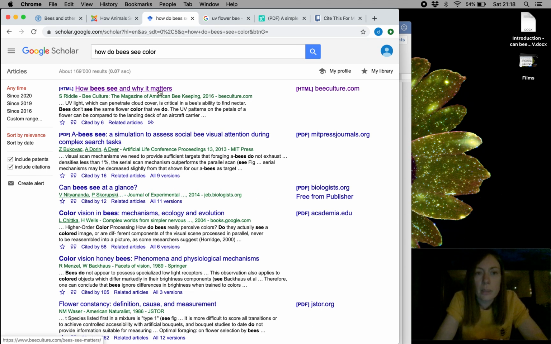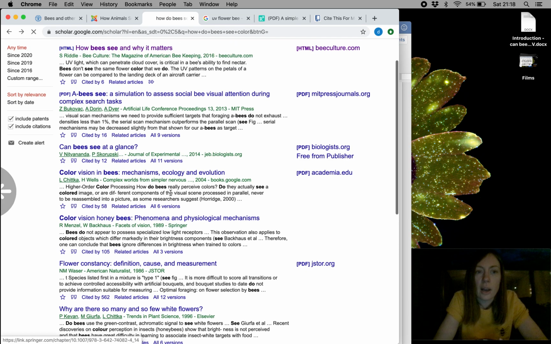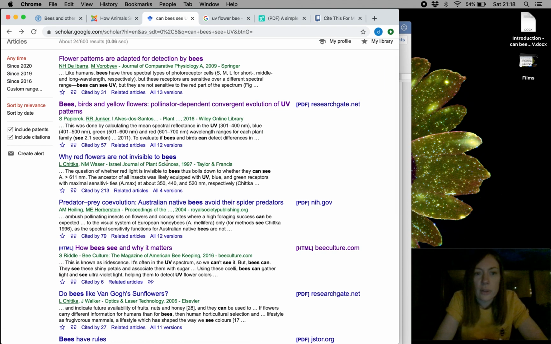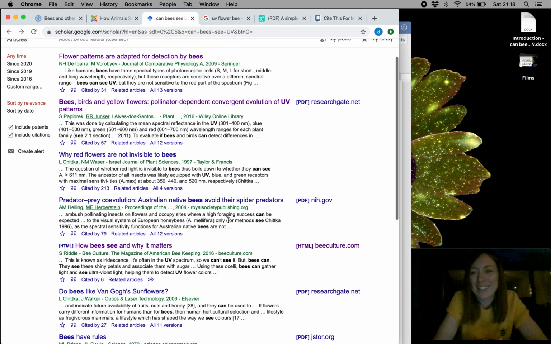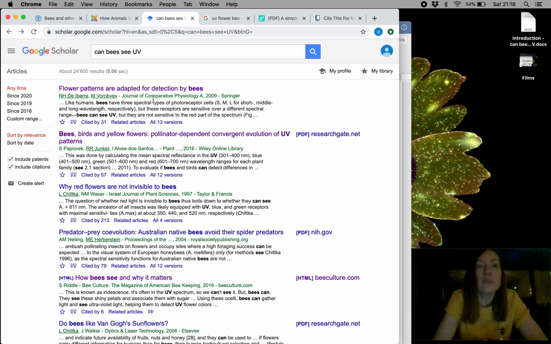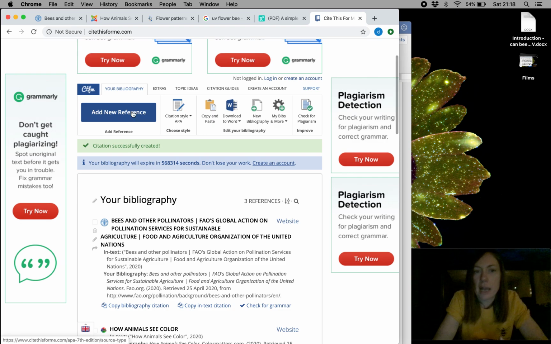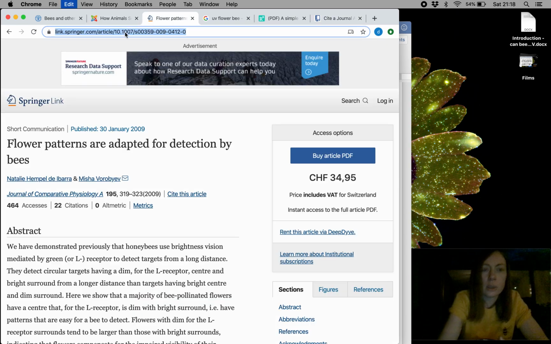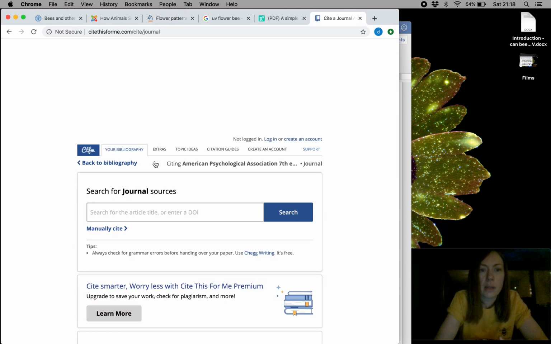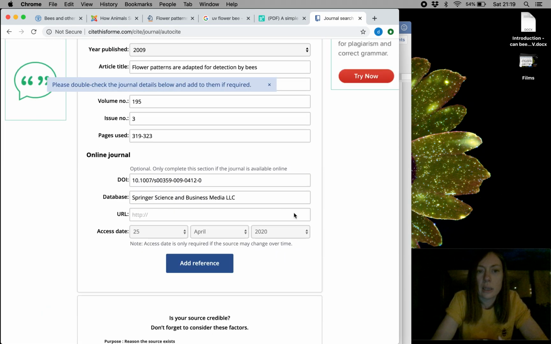How bees see and why it matters, and all these different things, color vision in bees, color vision honeybees. There are some of the fun ones here. Why red flowers are not visible to bees, predator-prey evolution, Australian native bees avoid their spider predator. So there's really cool science that has been done with regards to this. For these sources, say I click on that first one, this is a journal article. So when I go to Cite This For Me and add a new reference, I can click in journal. Okay, same thing as before. I can paste it there, search for it there, and hopefully everything will pop up there.